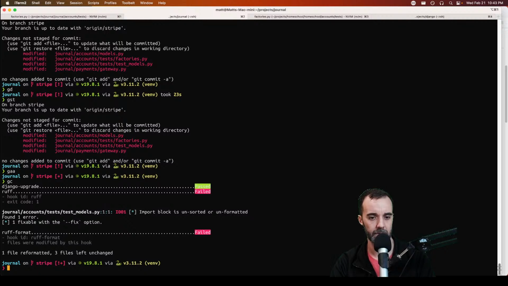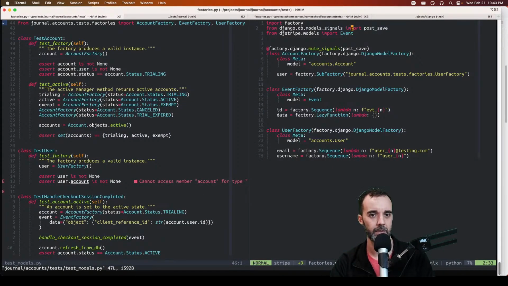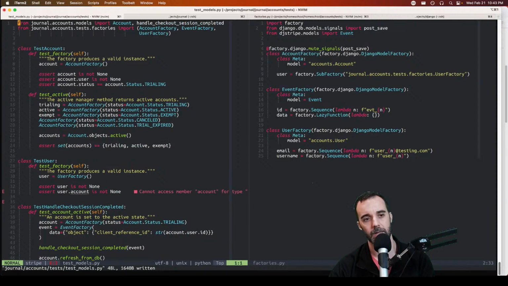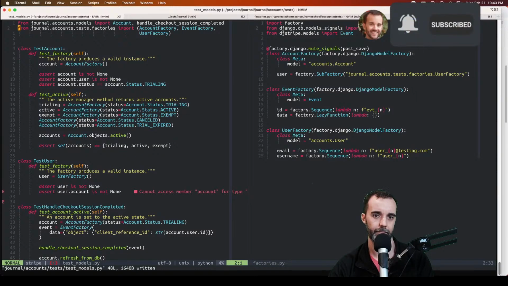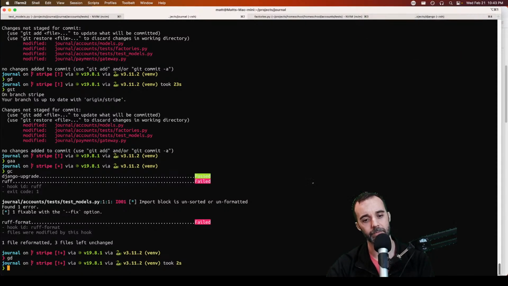Whoops. Import block is unsorted or unformatted. Well, yeah, you did that, didn't you? Oh no. I've got fighting tools. What did that? That's not good. Because that's going to complain every time I change that. All right, I don't feel like figuring that out right now.